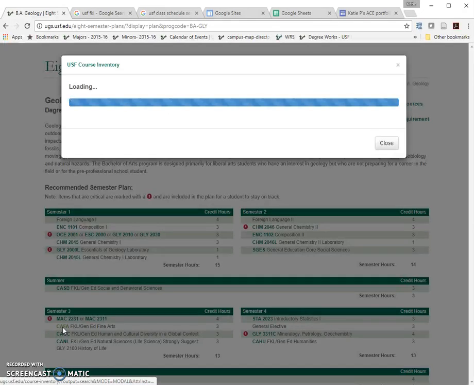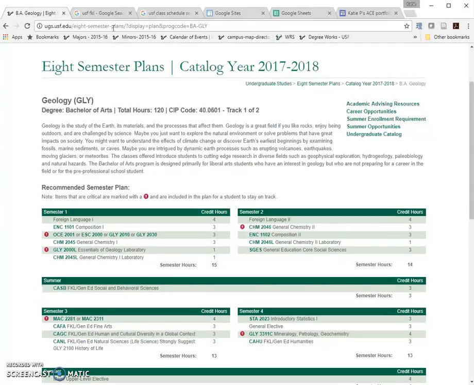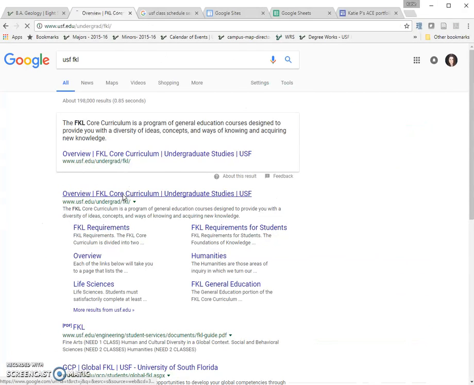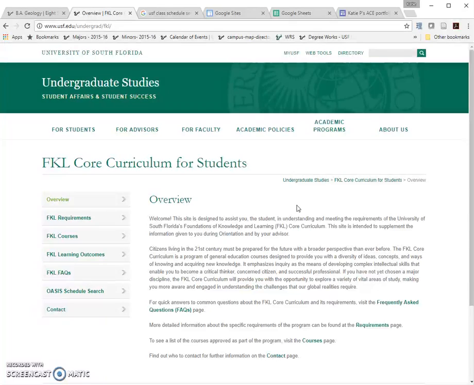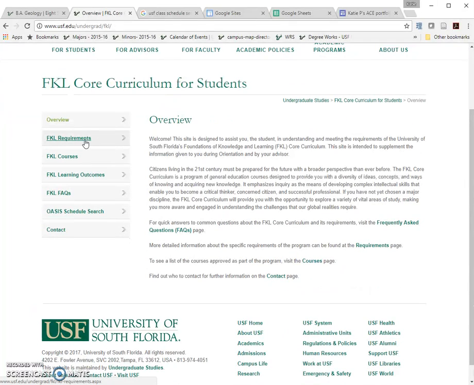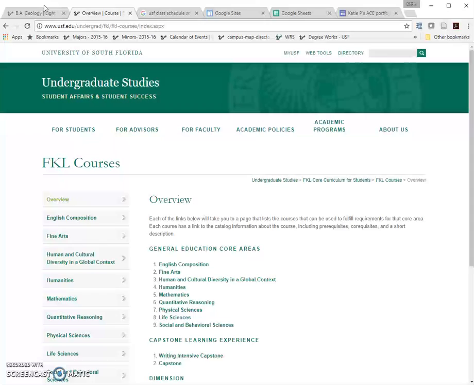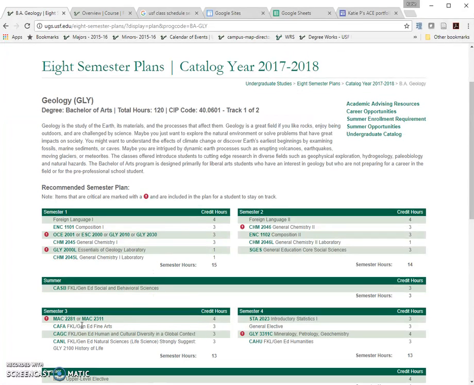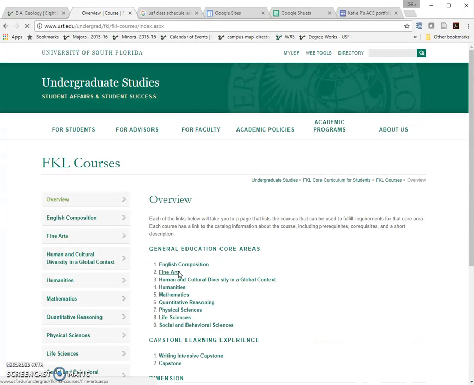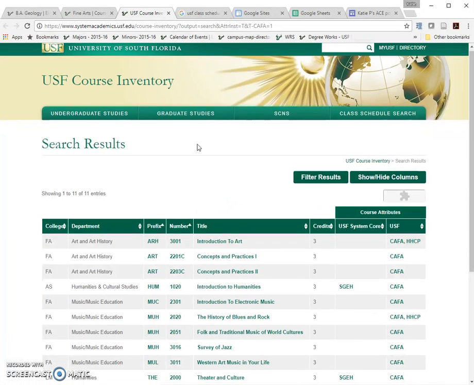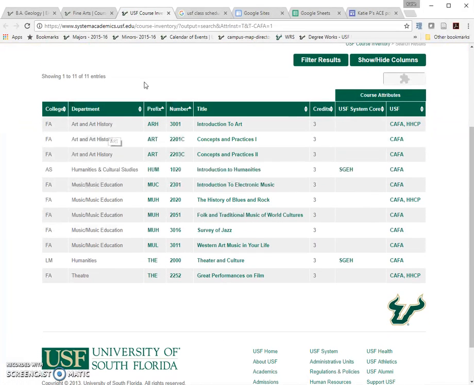Now sometimes you can click on these and see what might be an option, but if that's not popping up, you can also go to the site on USF FKL Core Curriculums and get some more information about what the requirements and courses are. So if you don't know what you need for a FKL Gen Ed Fine Arts credit, you can go over here, look at Fine Arts, and look at currently approved courses and see the list. And you want to plug in specific courses instead of just leaving it as CAFA in this case.